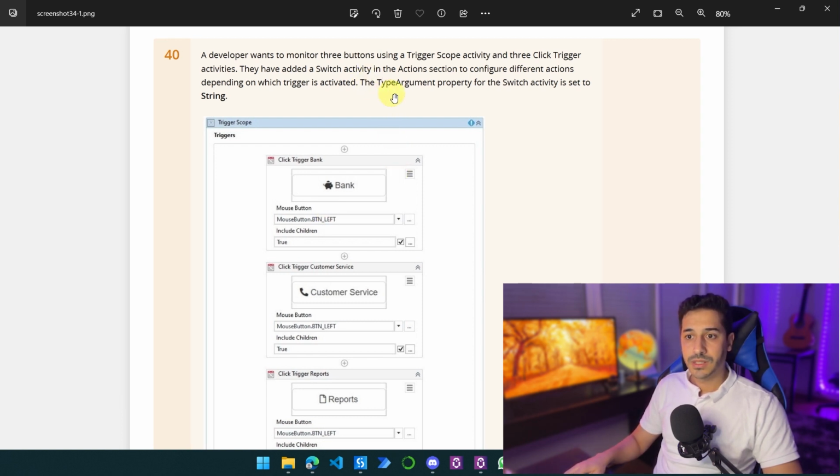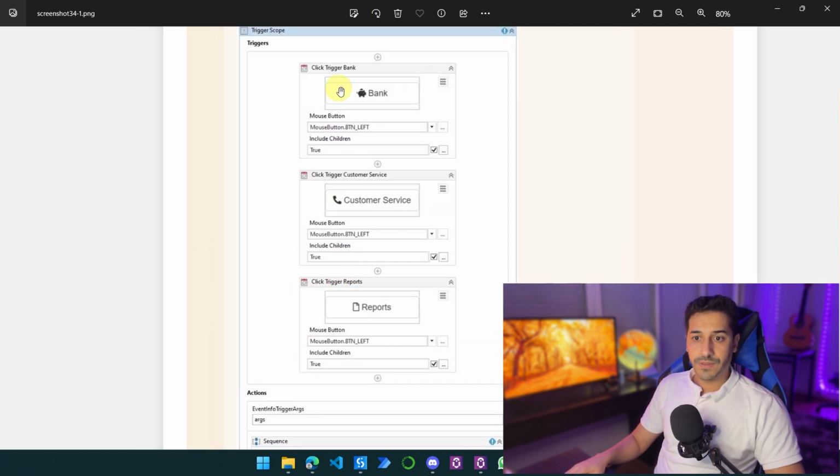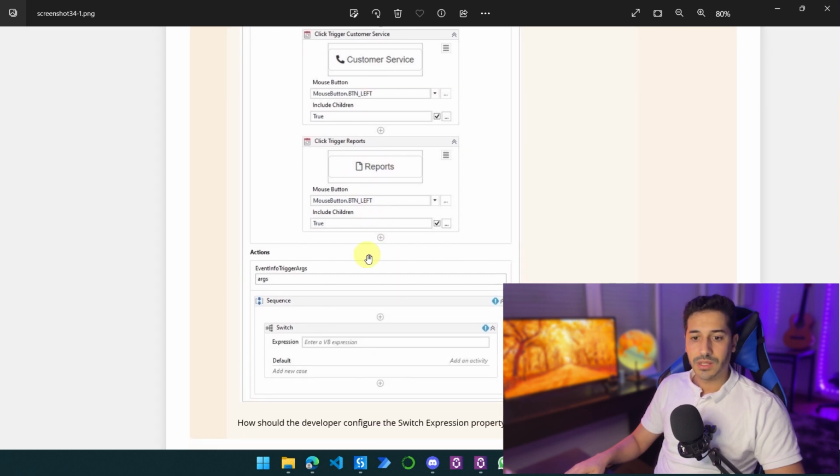Okay. The type arguments property for the switch activity is set to string. That's good. So here we have the 3 clicks. We have the trigger scope activity. Then we have the 3 clicks inside that we are monitoring, 3 buttons. And then from that, we are going to get an args.